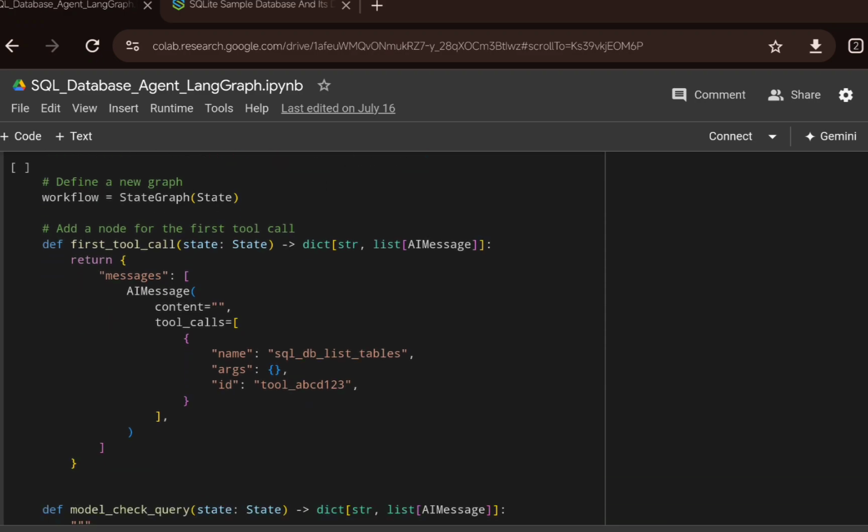So the first node that we will have, that we are creating using this first tool call function of Python. There we are using that SQL DB list tables tool, which I have already talked about. We are making that tool call using this method, and also we are giving an ID for this particular tool, right?